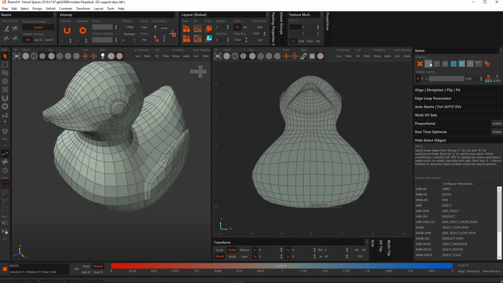Next we have Select Borders. This selects the outer boundary of a UV island. I don't currently have any islands and therefore no boundaries. I might return to this after we've made some cuts.